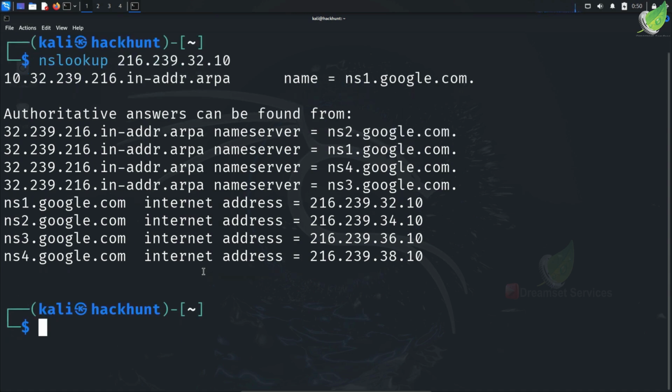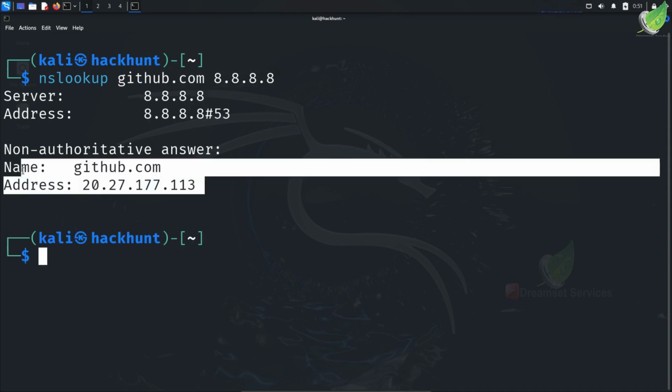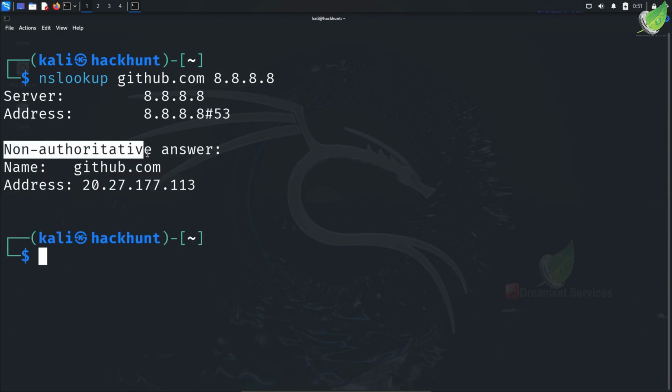Finally, you can also query a domain name with a DNS server of your choosing. So this time I will nslookup github.com and I want my DNS server to be the Google DNS server, and if I press enter, I get the output from the non-authoritative server, which is this one.